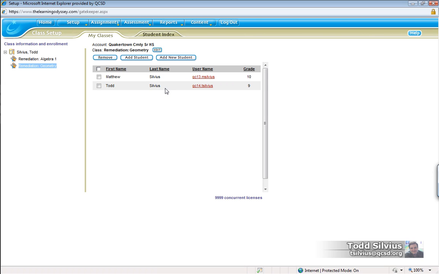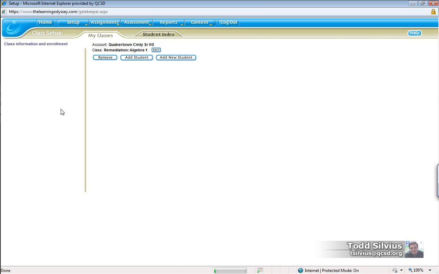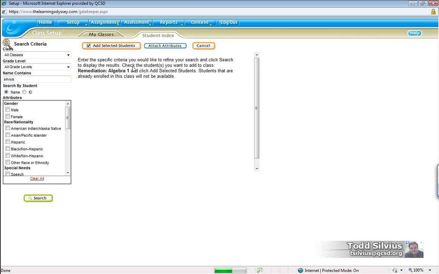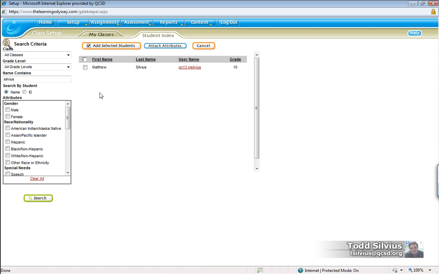So let's go add them up into algebra. We got Todd in here. Matthew has already been added and created in the student index, so we don't have to add new for Matthew. He's already there. We just have to simply add student. Let's look for Silvius. And there he is. He's available now because I created him for another class.